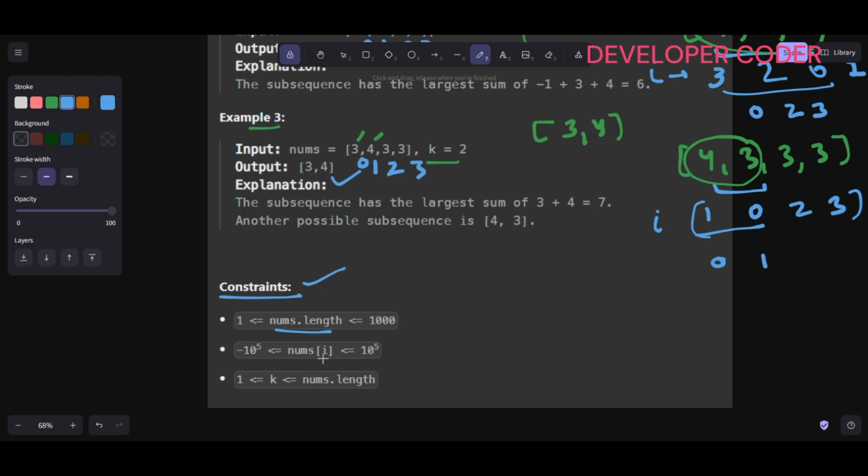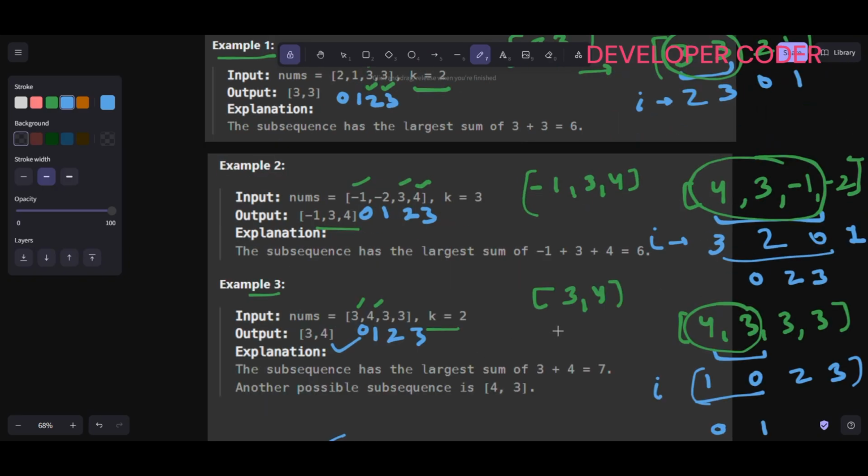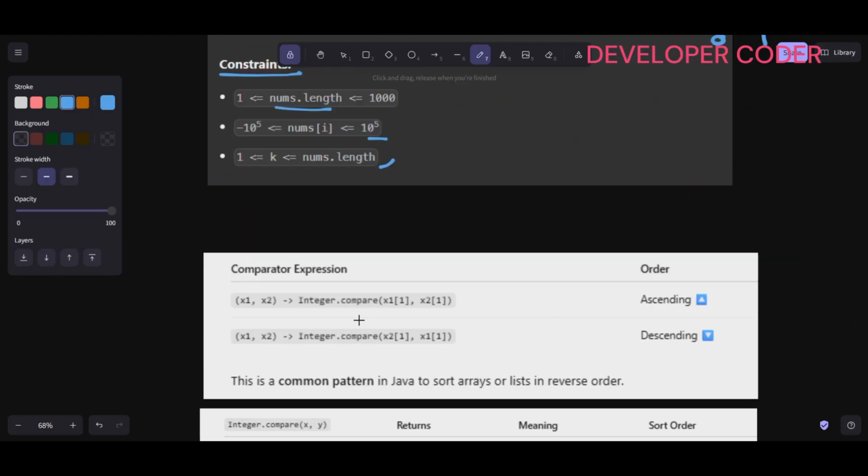So this is what we need to do, and these are the constraints: nums.length from 1 to 1000, nums[i] values from -10^5 to 10^5, and k values from 1 to nums.length. Okay, so that's it.